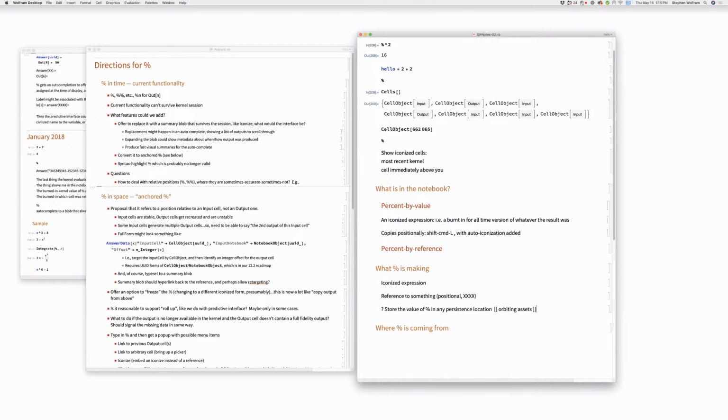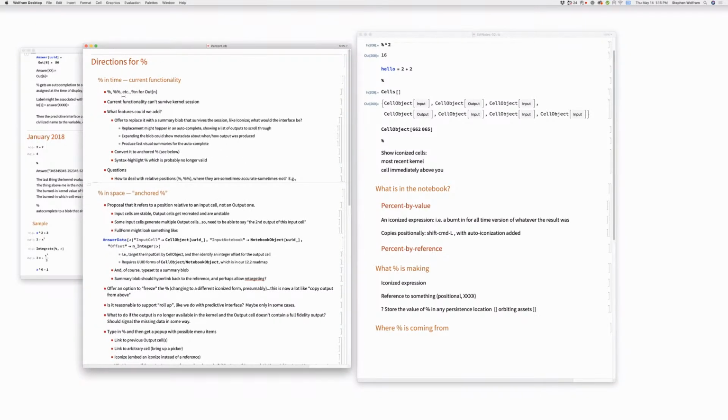Well, that's an interesting point. I don't think we should worry about that case for this. I'd actually read what John had written here. Okay. Offer to replace it with a summary blob that survives the session, like iconize.